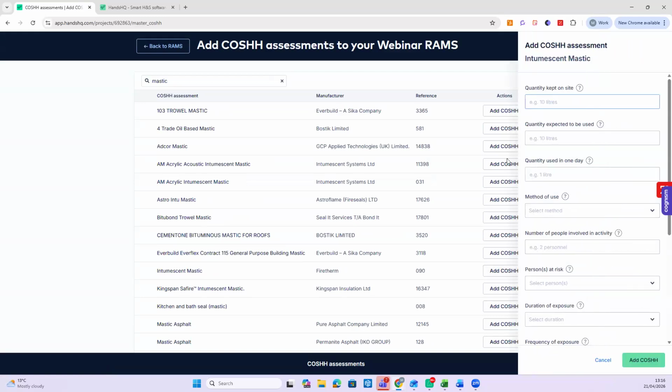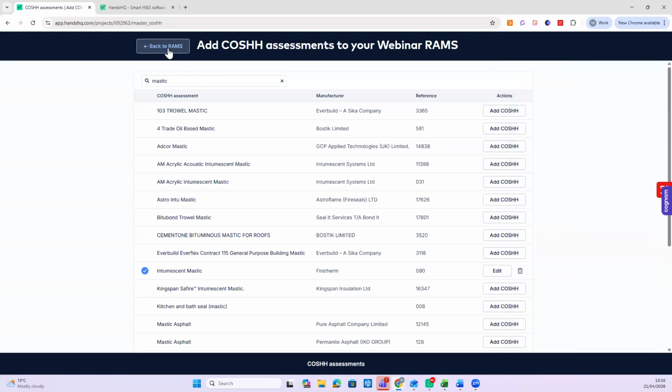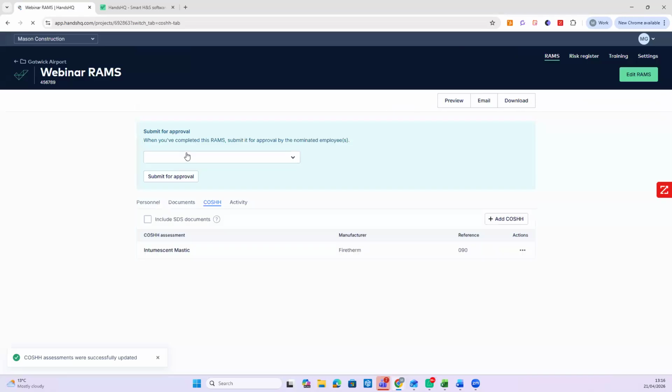It's going to ask you a couple of questions. So how much you're going to have on site? What's the method of use? Who's at risk? You're basically just going through and answering the questions. Add your COSHH. What that does is pull together all the information that you've input, all the info from the safety data sheet, and we'll attach that to the end of the RAMs, which I'll show you in a moment. Cool.